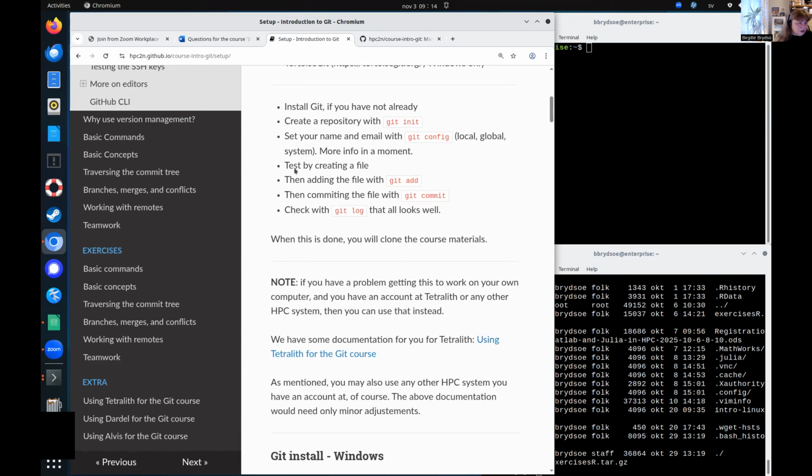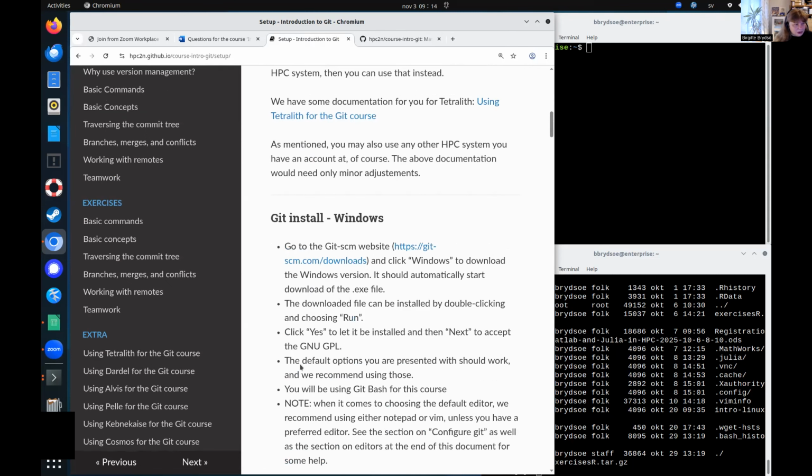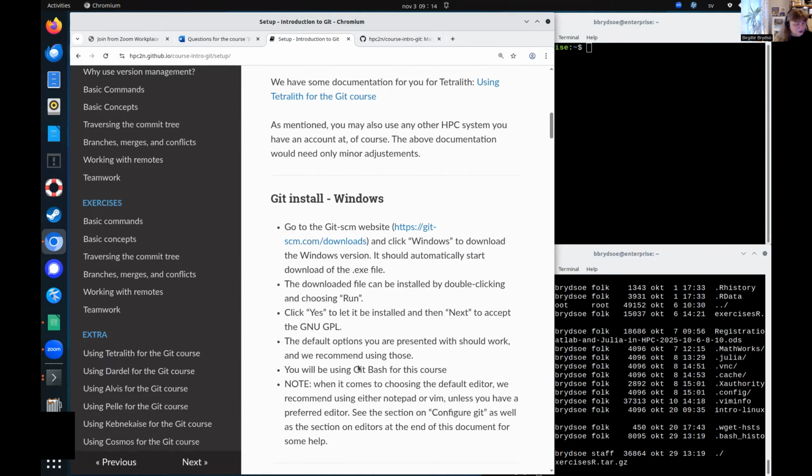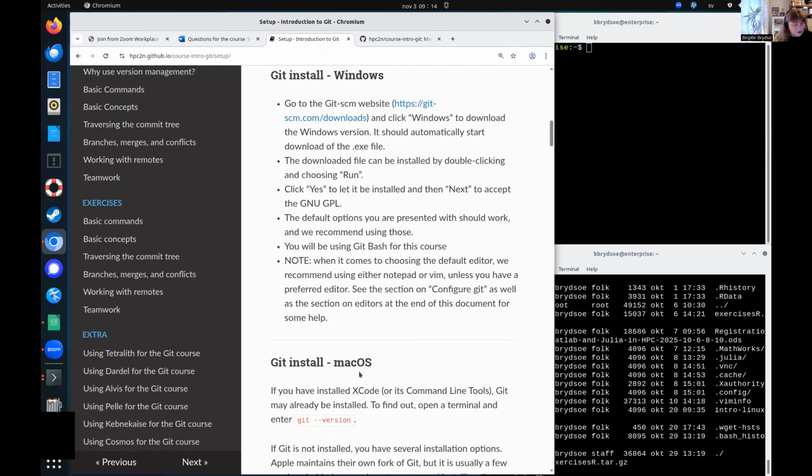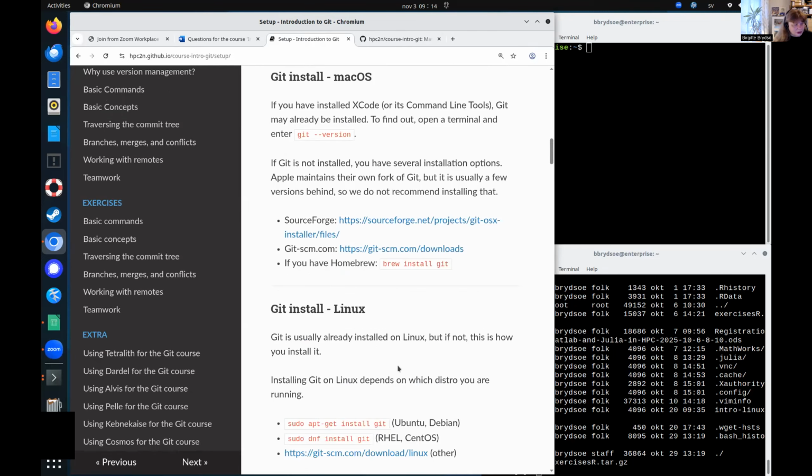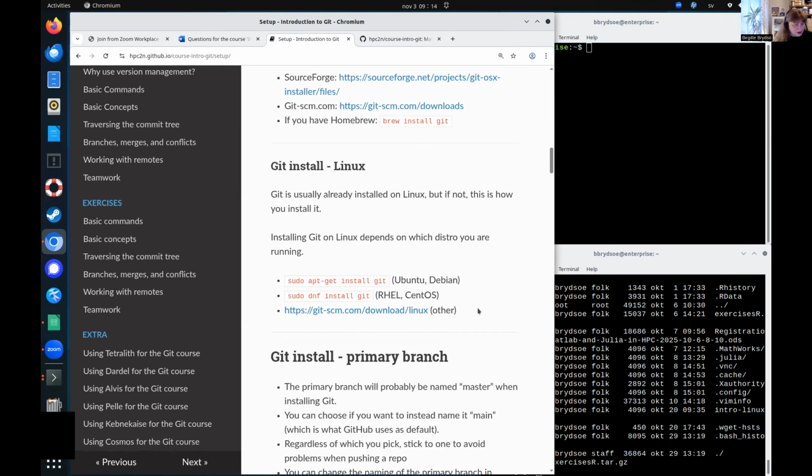So if you haven't already installed Git, please do so. There are descriptions here for how to do it for all of the major operating systems. Most of you will already have it installed.